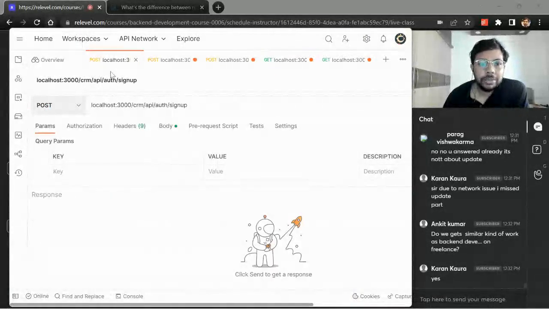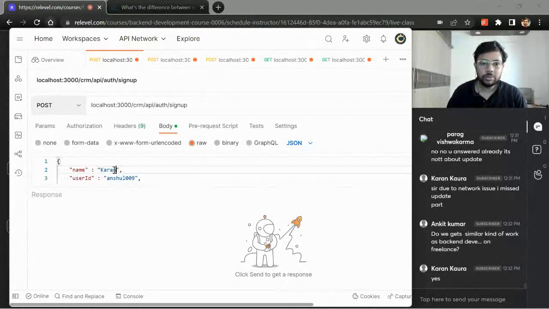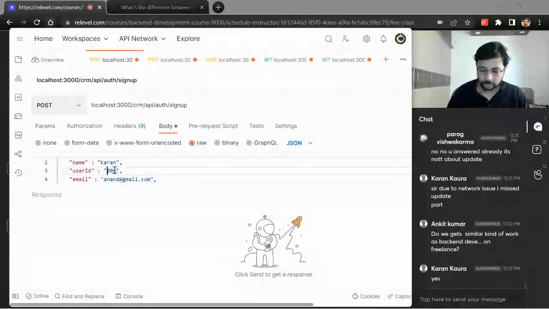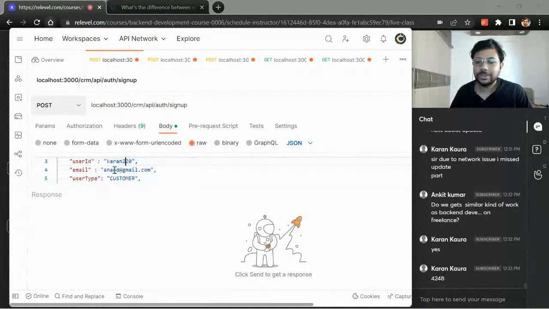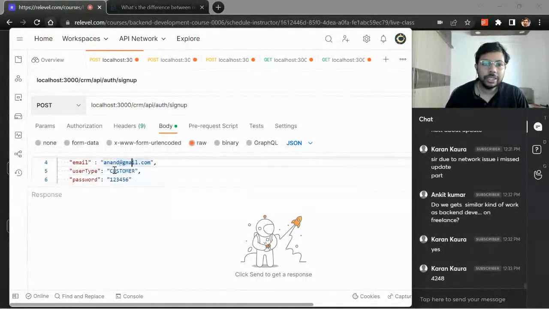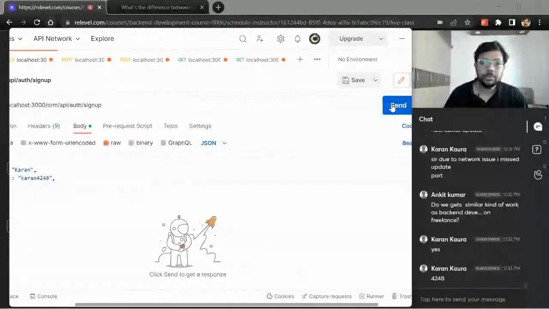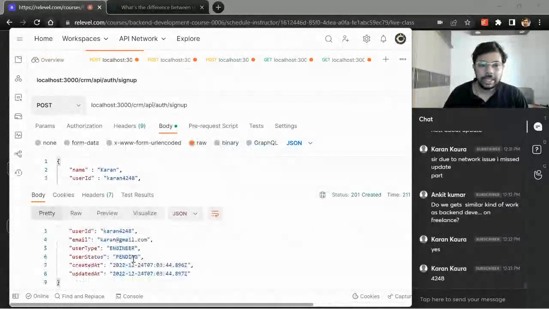So I'll come here and there will be a sign up button. In the body, I'm going to say there is a new user and I would like to name him Karan. His ID is 4248. Then I'm going to write an address which is karan.karan@gmail.com, and let me call him an engineer, and the password is still 123456. Now this Karan, when I send this request on sign up, he is in pending state. You see here, pending state.